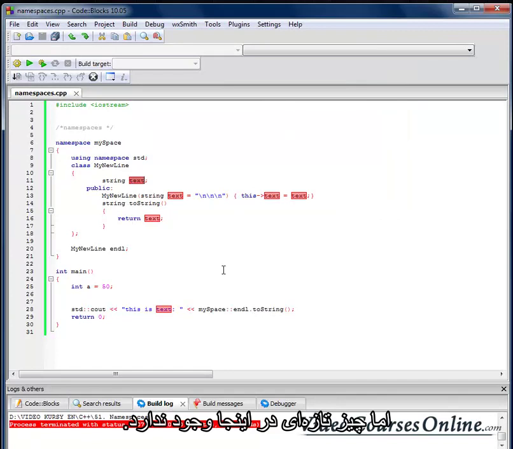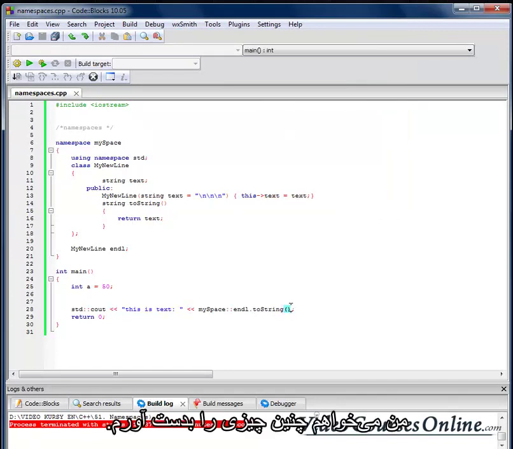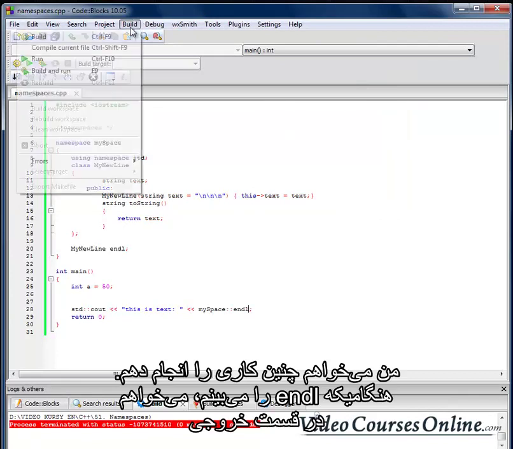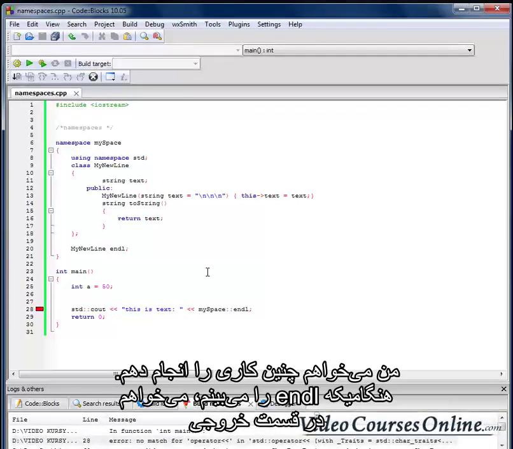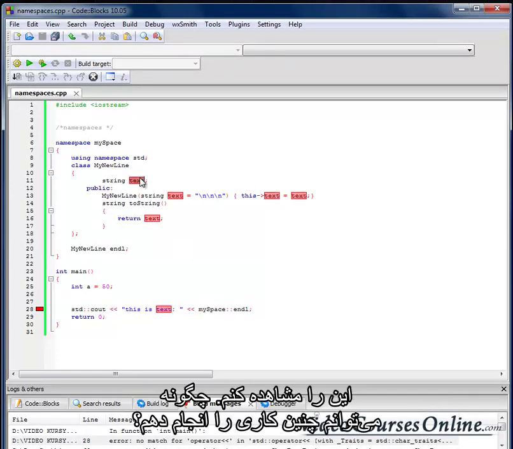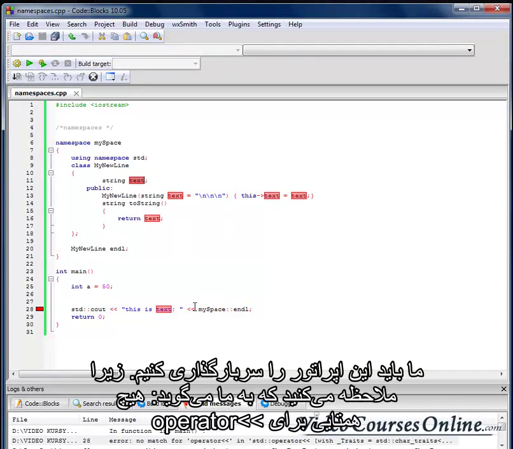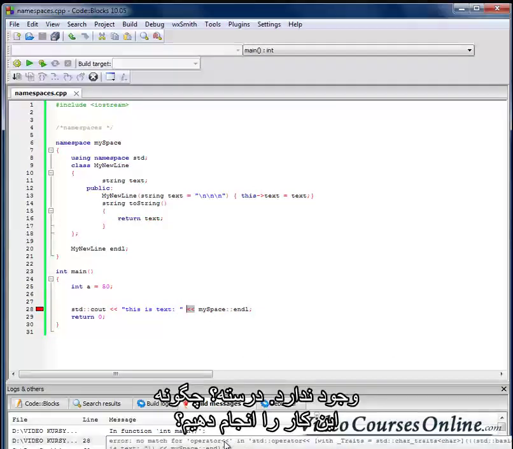But hey, that's nothing new. I want to achieve something like that. When I see endLine, I want to see on the output the thing from here. How to do something like that? Well, we have to overload that operator here. Because as you can see, it's saying no match for operator to angle brackets lower one, right?